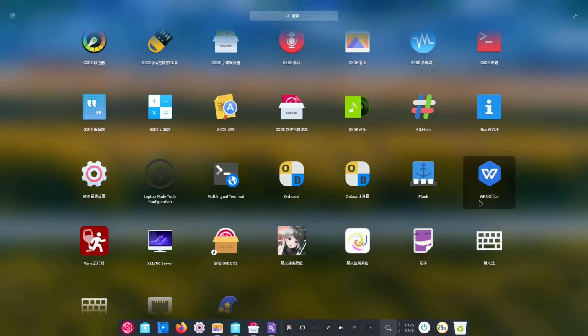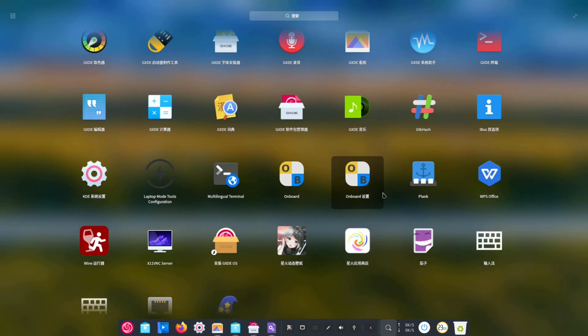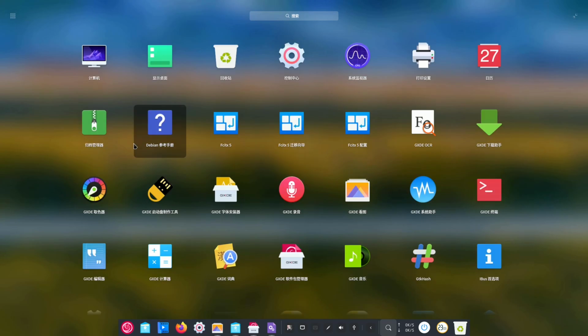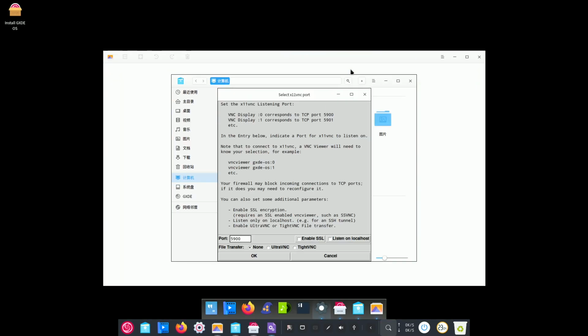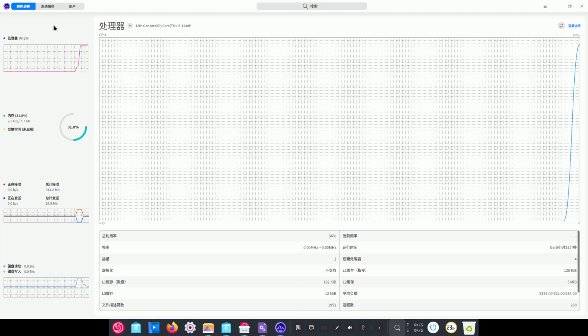You get the WPS Office, the Plank. And what else do we have? Here are some other options and some basic things. So let me open the system monitor. You should be seeing a double panel, or the double plank, on the bottom. And about the resources, this is how it's consuming.